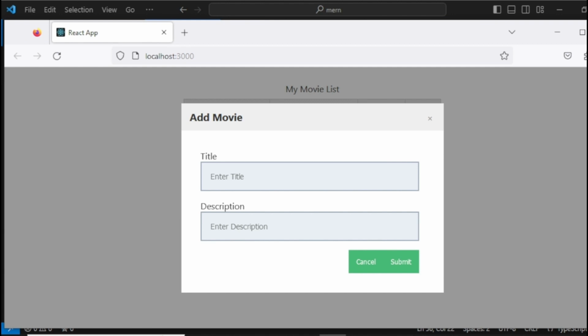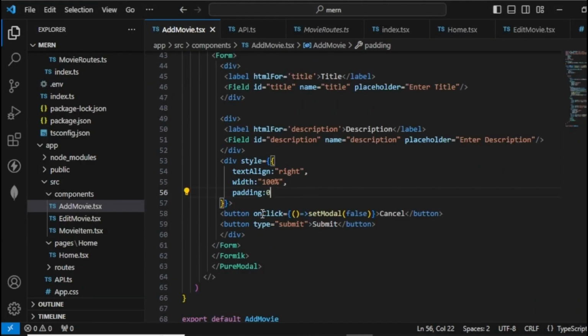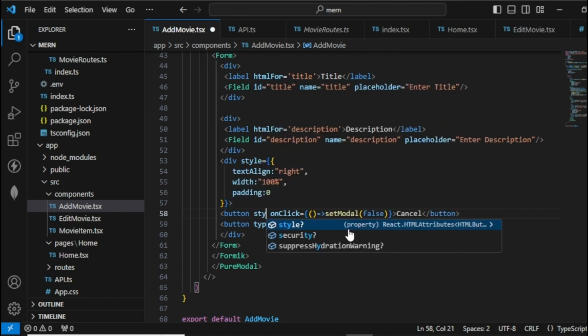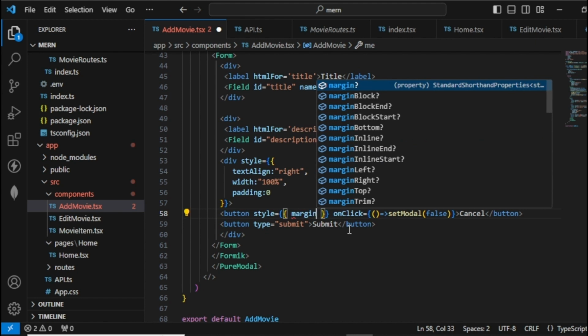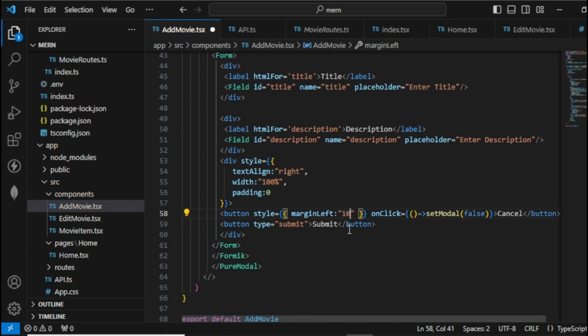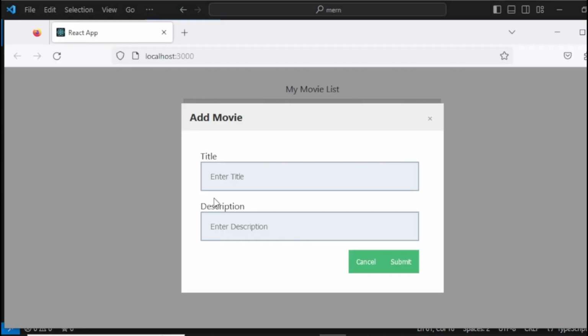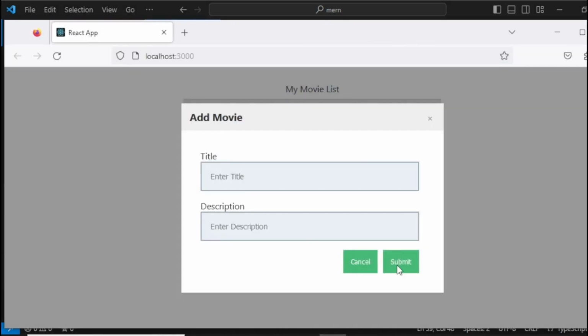So now let's add a margin between each button. So for our margin, let's add the style in here. So for our cancel, let's start with margin. Okay, margin left. So I want this set as 10 pixel. Okay, so let's try that. Okay, so still not working. So let's also apply to the next button. And there you go. Very good. So that's for the add movie.